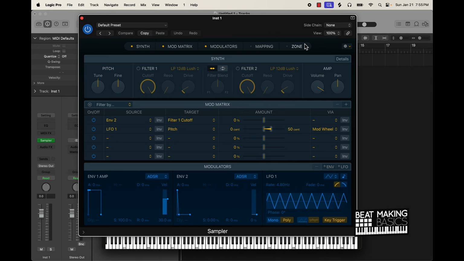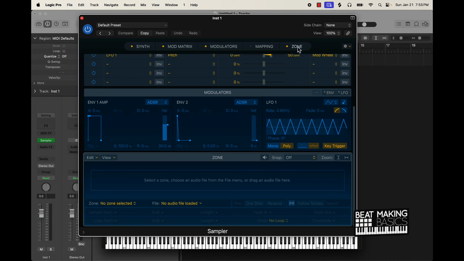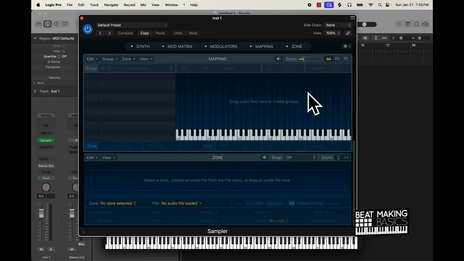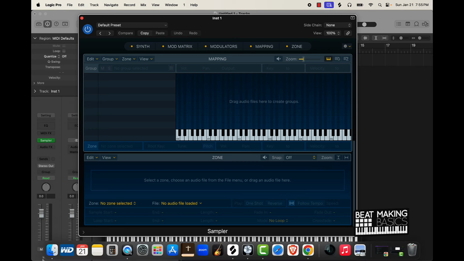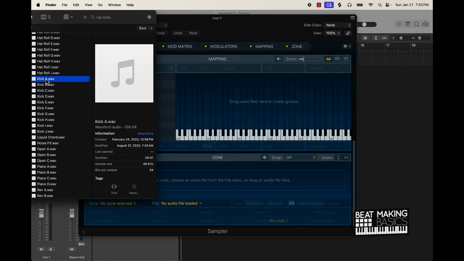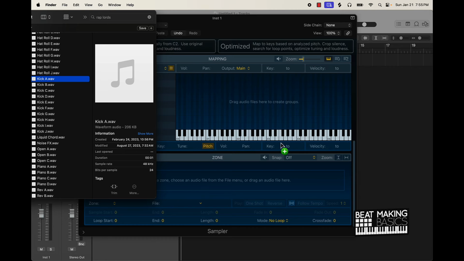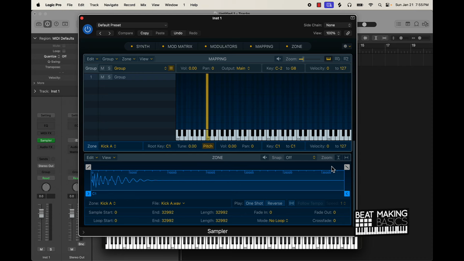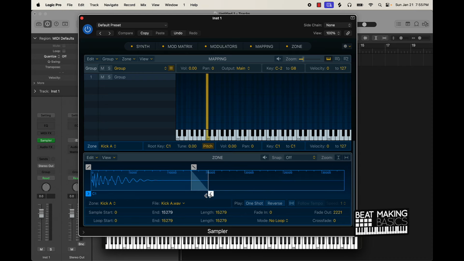Multi-sampler is pretty dope. Pretty much it's going to go over here to zone, and then you'll see I'm in mapping between these two. You'll be able to see and edit the samples in zone, and here's your mapping option right here. So when it comes to drag and dropping samples, I'll just come over here, set this kick, drag it over here wherever I want on the keyboard, and then I can edit it here, do a one shot.